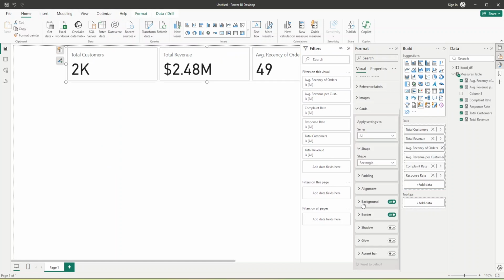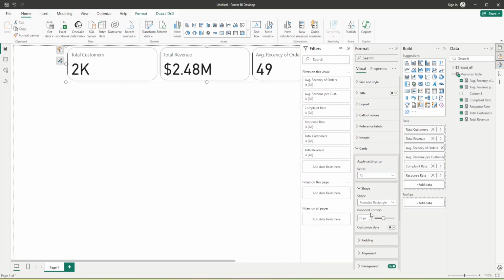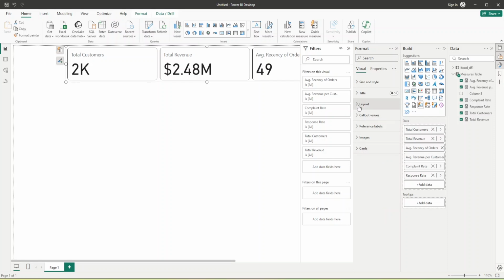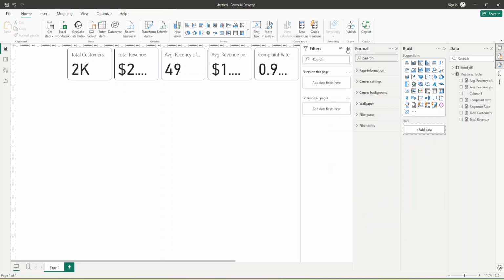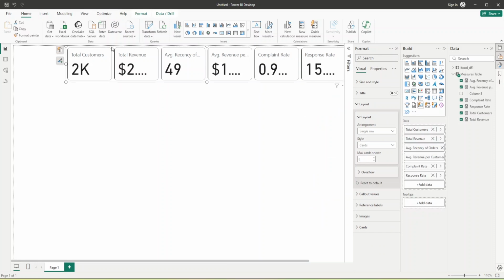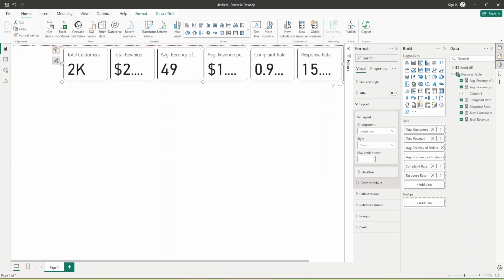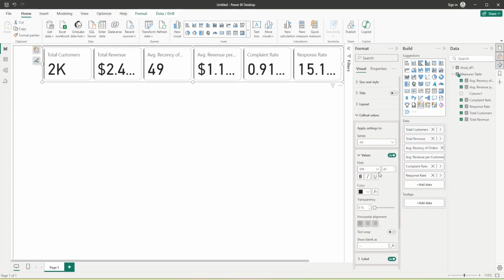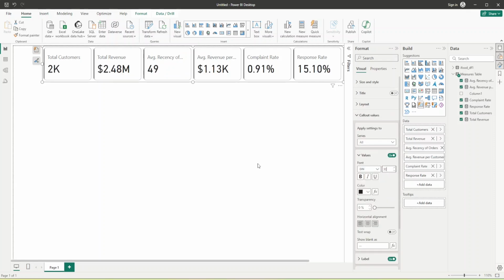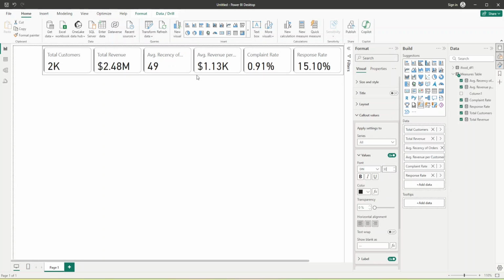We will go in the cards, and first we will include an accent bar to it, then we will change the shape to rounded rectangle with the rounded corners of 10 px, and then we will also change the layout. I want to show all the cards, so I will choose like this. Let's close this, and let's see, we are able to see all the cards, but definitely the font is a little bit bigger, so we will change the font also to reduce to, let's say, 30 seems fine, because everything seems visible here.